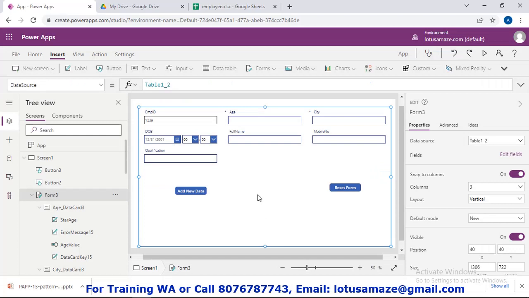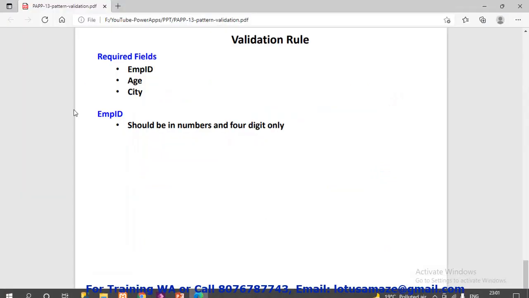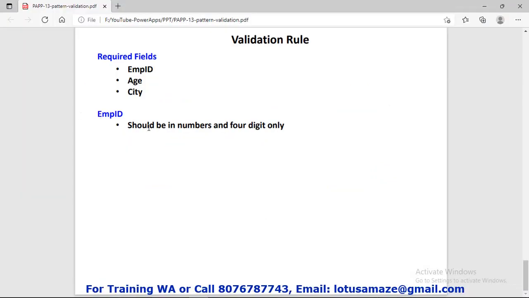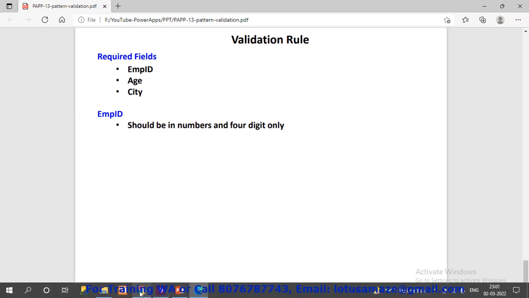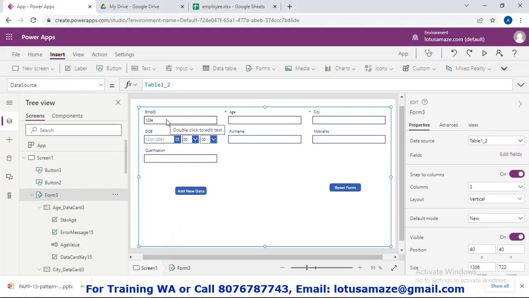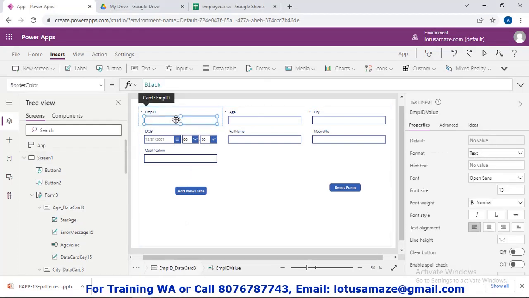Now we check the second rule. Second rule, EMPID should be in numbers and 4-digit only. So this EMPID should accept only numbers, and the length of that number should be 4 digits. Now we will apply this rule on this control labeled EMPID.